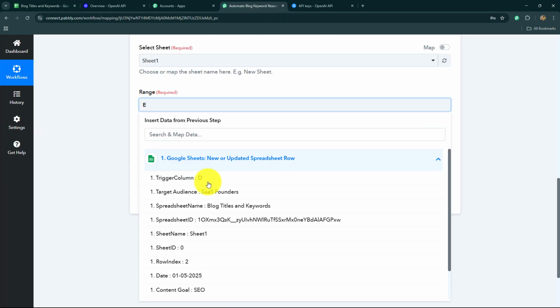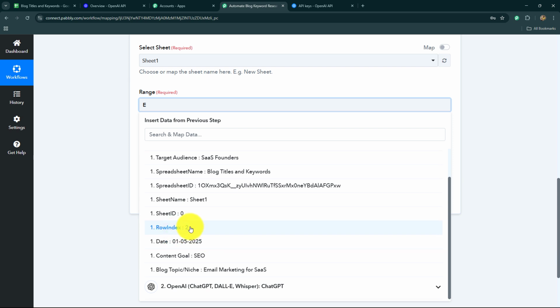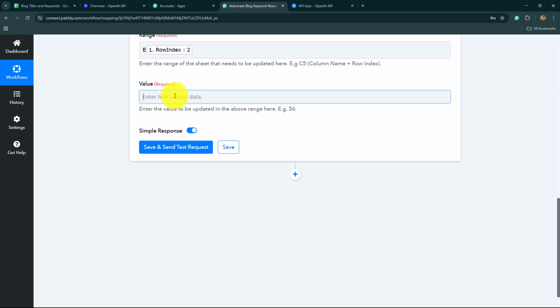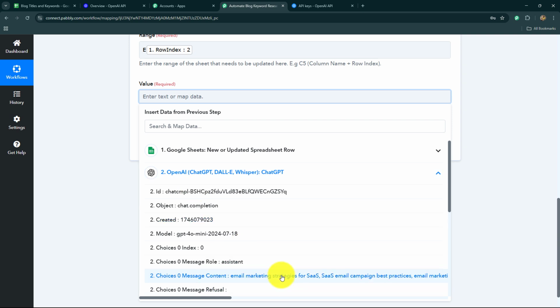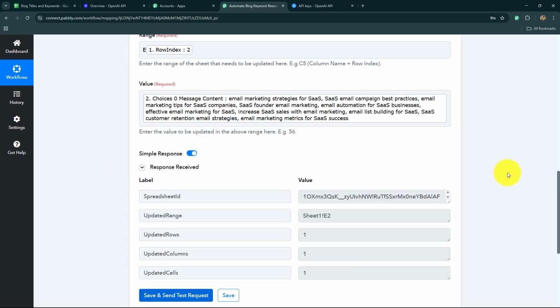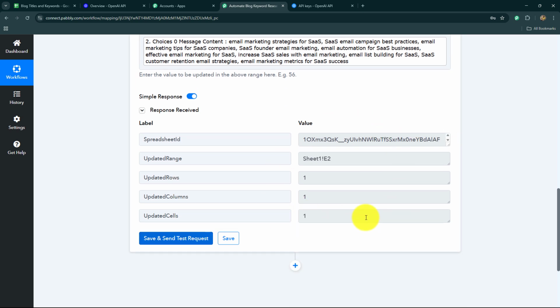So what I'm going to do, in our earlier response we have received the row index. Let's just map it. When we have mapped this row index, now every time a new row is added in Google Sheets, automatically, according to that new row, this row index is also going to be updated. It is going to replace. Okay, so we have given the range, and now we have to provide the value that we want to update. So the value is keywords. Let's click on the save and send test request button. And as we have done that, you can see that the response is captured.